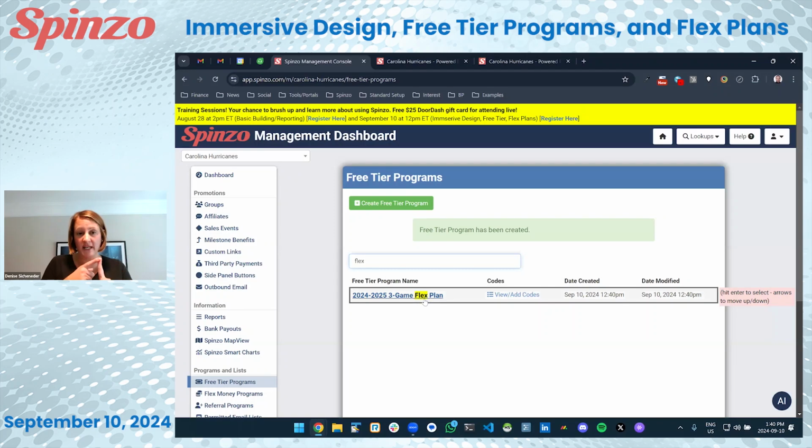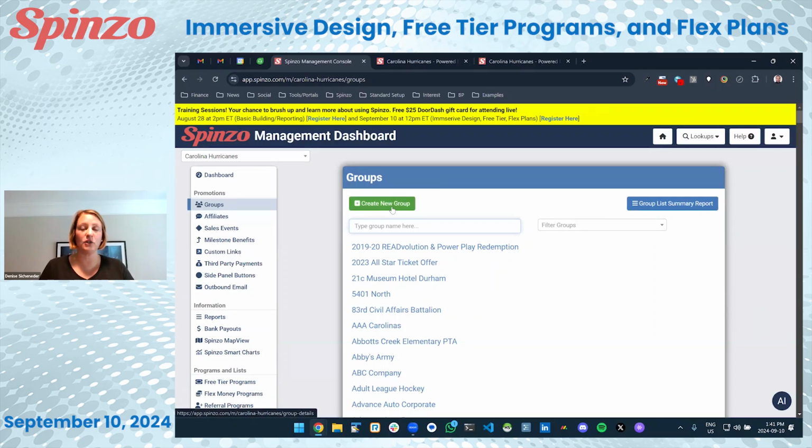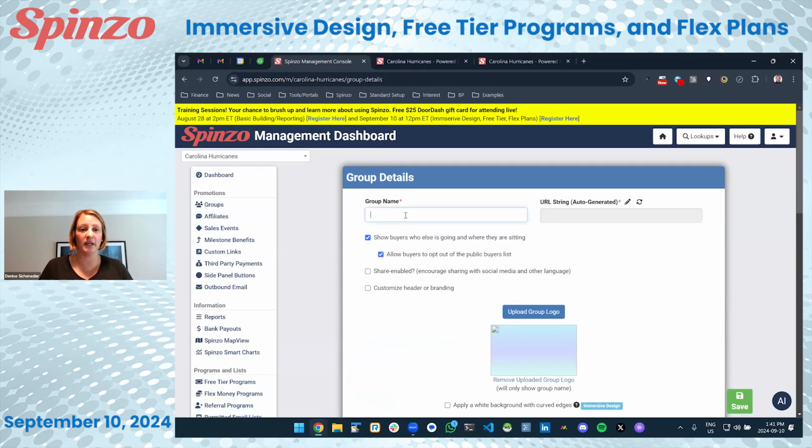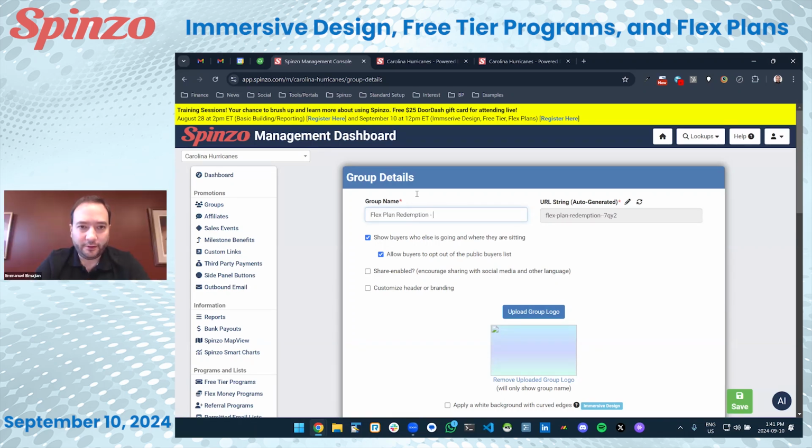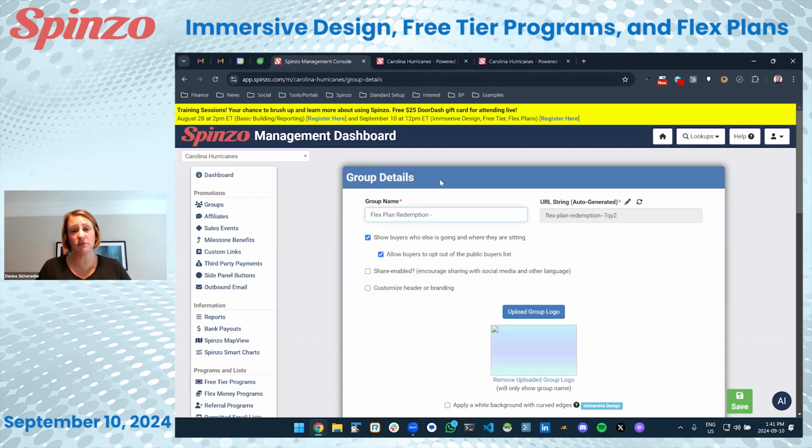So that's one element. The other element before we even build the purchase is we need to build the redemption group and grab that redemption link. So Emmanuel's going to go to groups and create our 3-game plan redemption group. And this has to be for seating zone, right, Denise? Correct. So if you're offering multiple seating zones, we actually create a free tier program and a redemption group per seating zone.